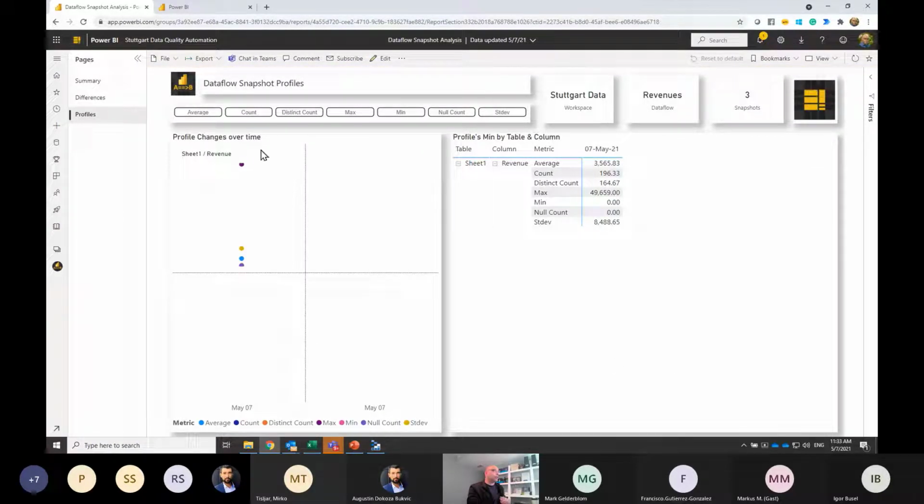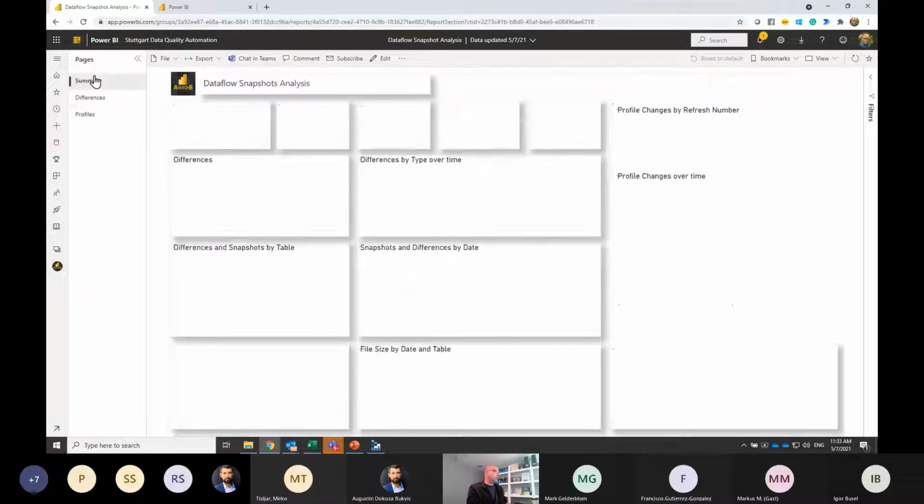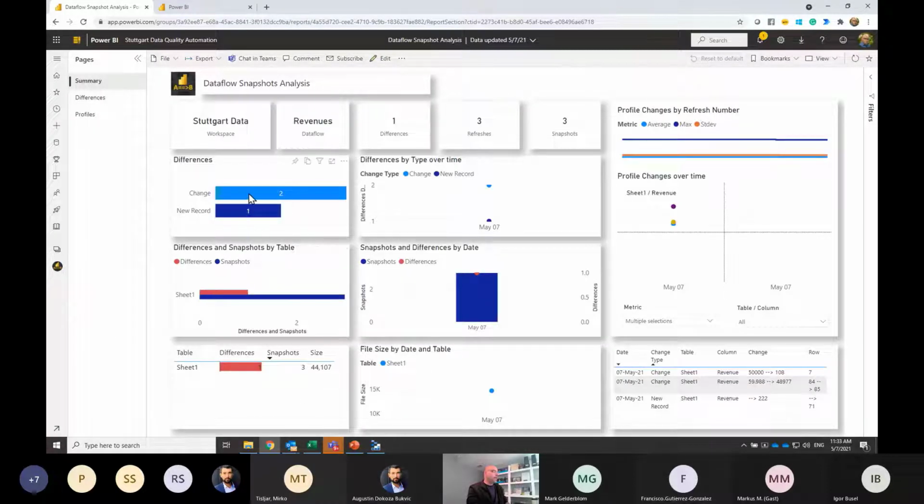And you can now see, let's go to the summary. So we had 2 changes and 1 new record that we detected. They were made in the sheet 1 table, so we can see it here as well. We have here a snapshot for the changes that we have made.